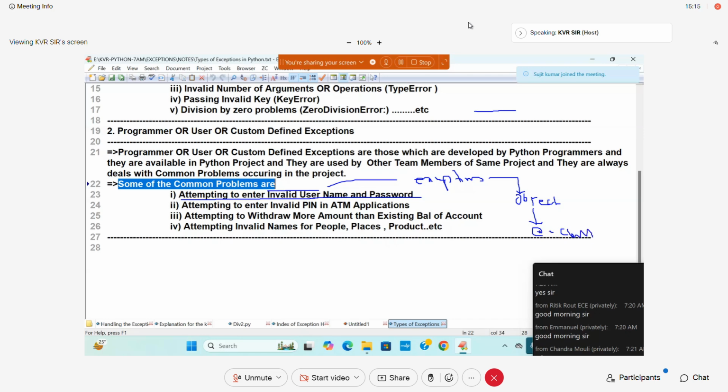I need an exception class, but the exception class is not there in Python software. We need to develop it. That's why it is known as programmer defined exception. For invalid username password, there is no exception class to create an object. That's why we will create our own class and develop it.